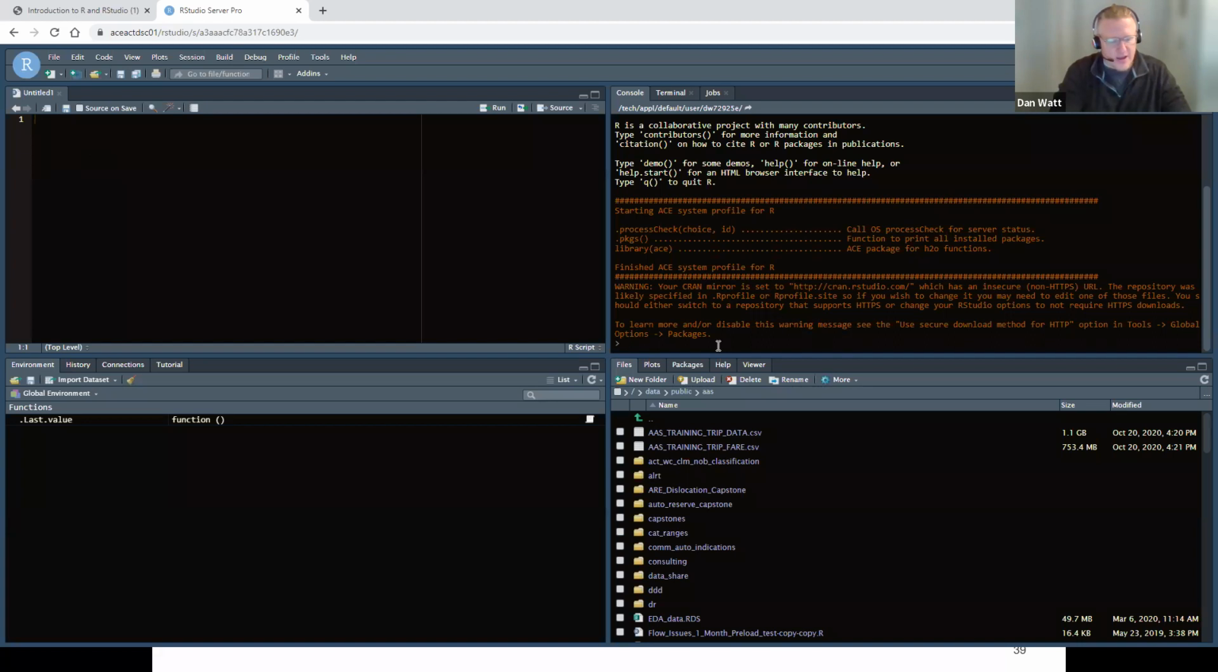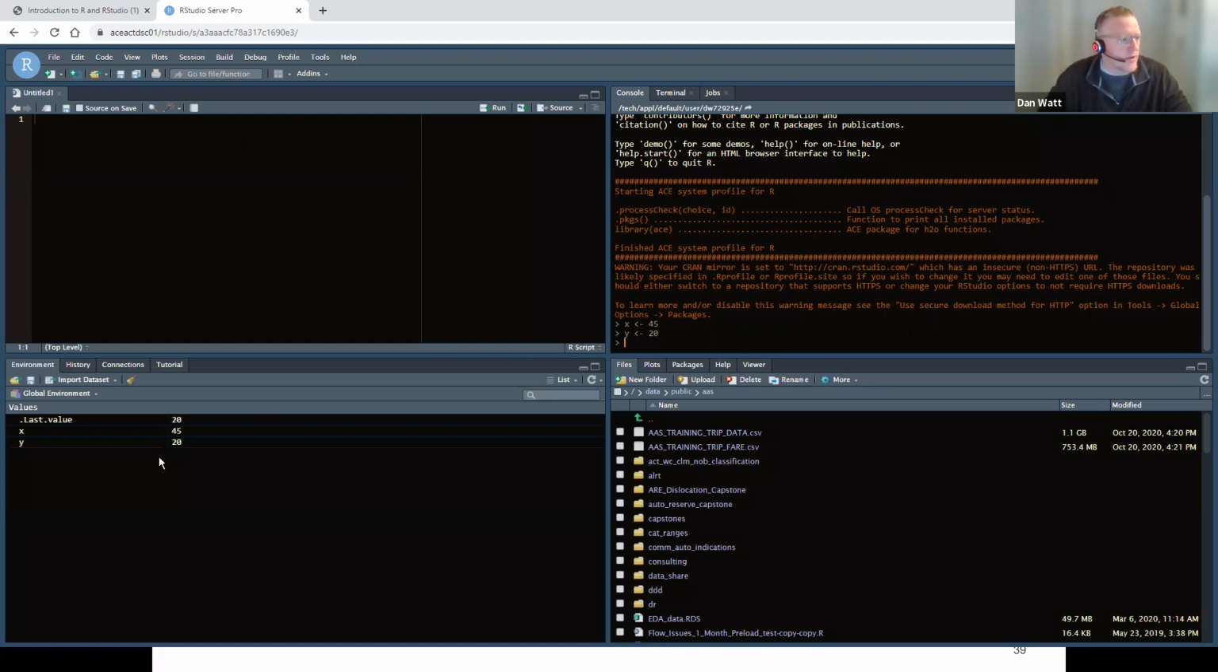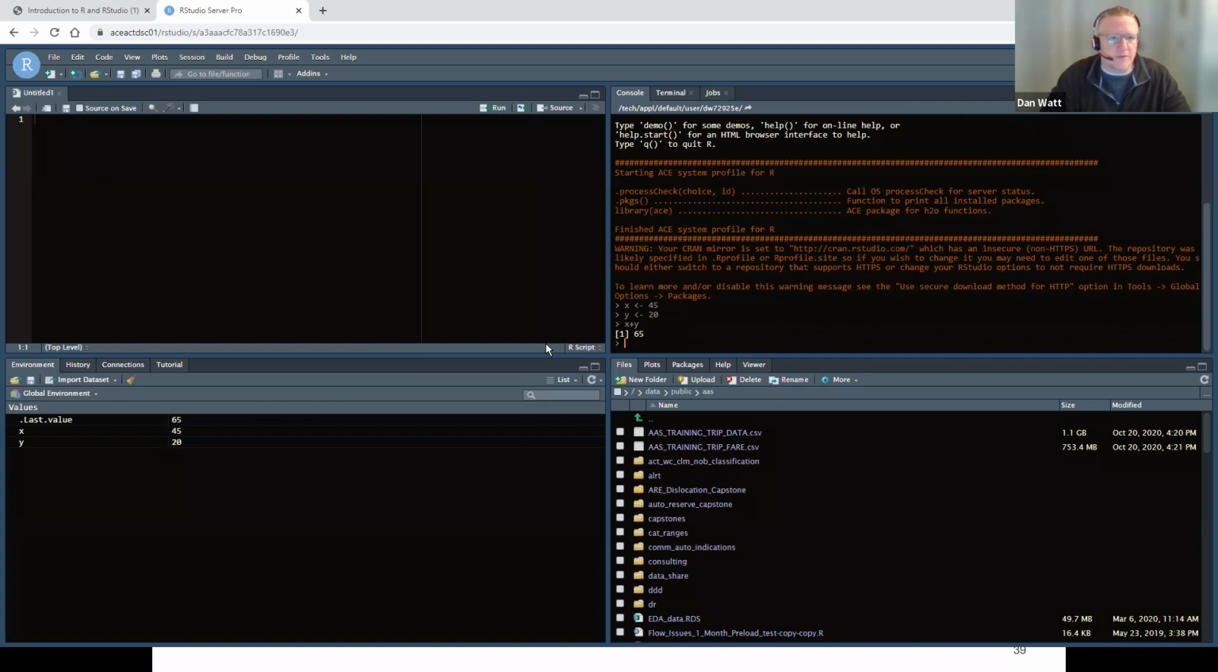So for example, if I designate a variable X as 45, you see how it shows up in my environment, X is now 45. If I then also designate Y as 20, now I see that Y is 20. And if I wrote some code that was X plus Y, it's going to give me 65. See that? That's kind of how it all works.